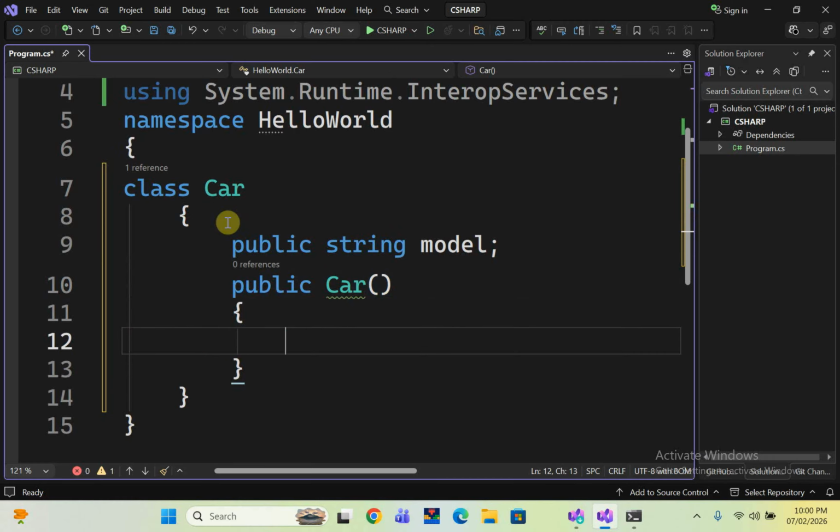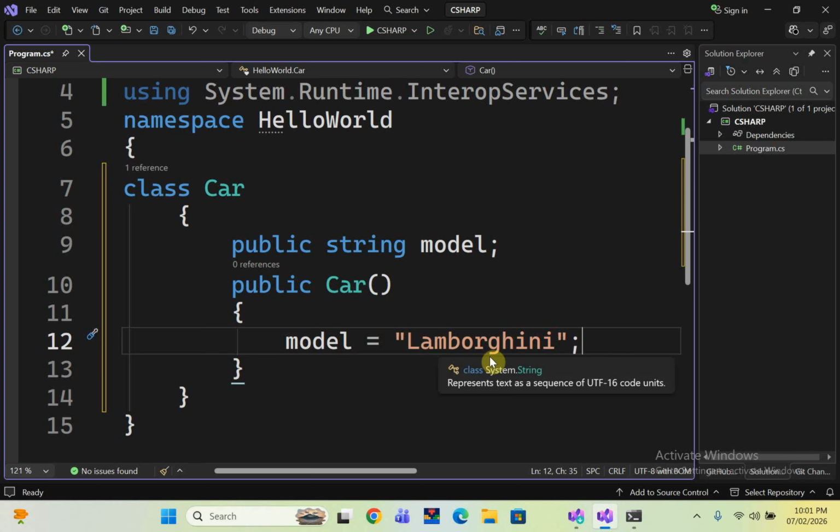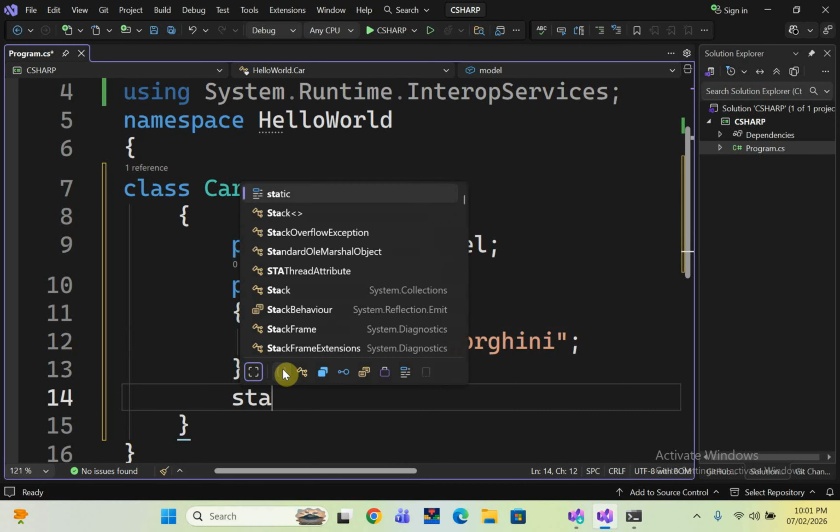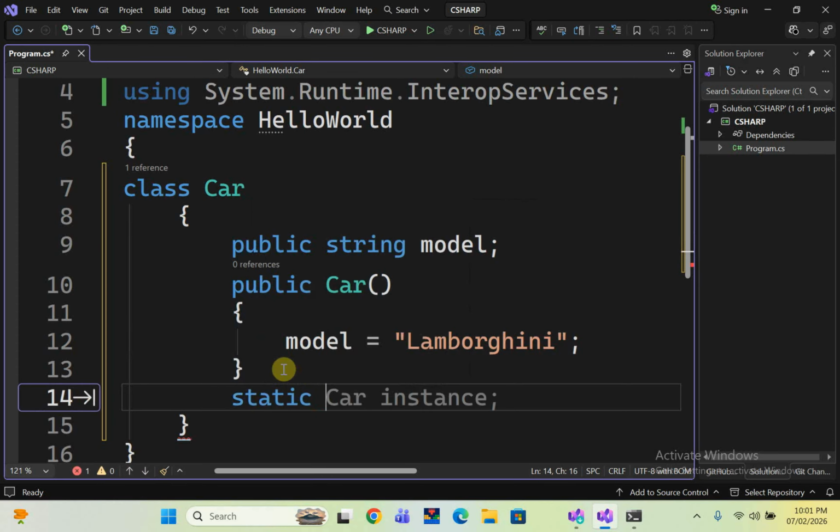Then model is going to be equal to Lamborghini. So now this is how we set the initial value for this model. So now what you're going to do, let's create a place where the code has to be executed, static void main.